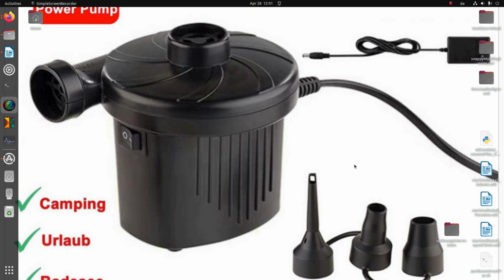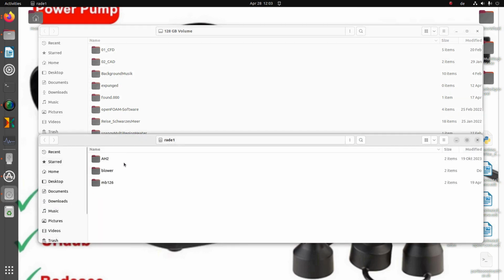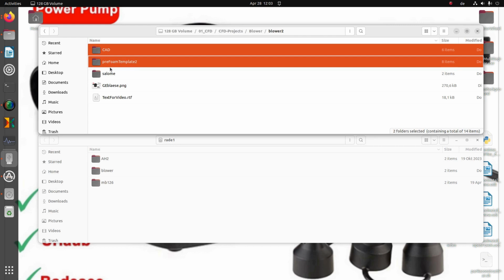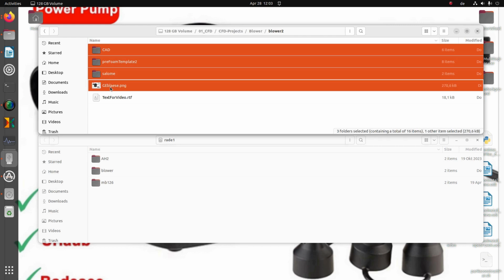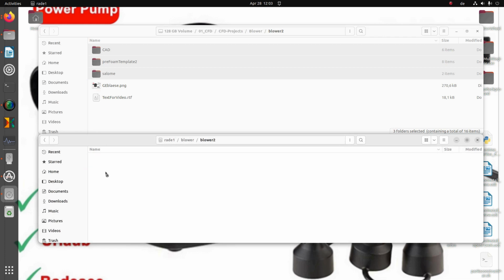First thing I want to do is to copy the corresponding files to the blower folder. For this I go to the USB and RAID folder, find the project, CFD projects, blower 2, and copy these files here.